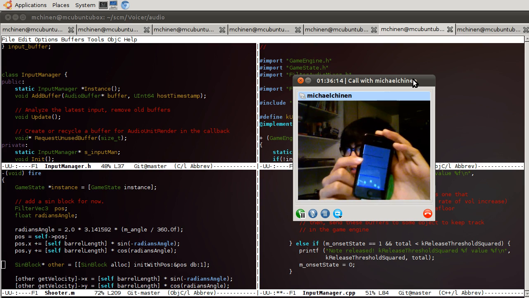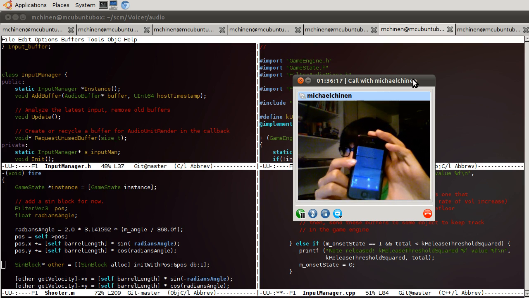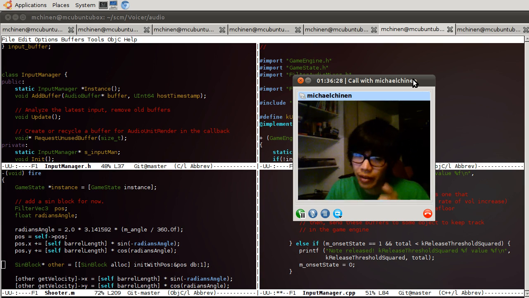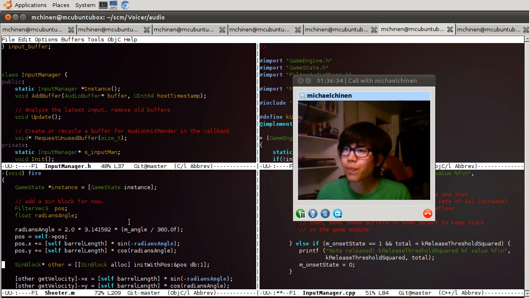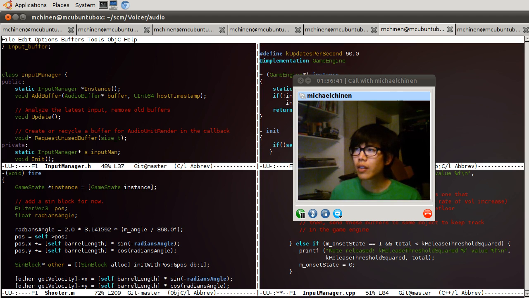But they generate sine waves. And there's some nasty clipping going on, but we'll deal with that later. And because they generate sine waves, they are called sine blocks. So if you look at this line, you don't need to see me anymore.